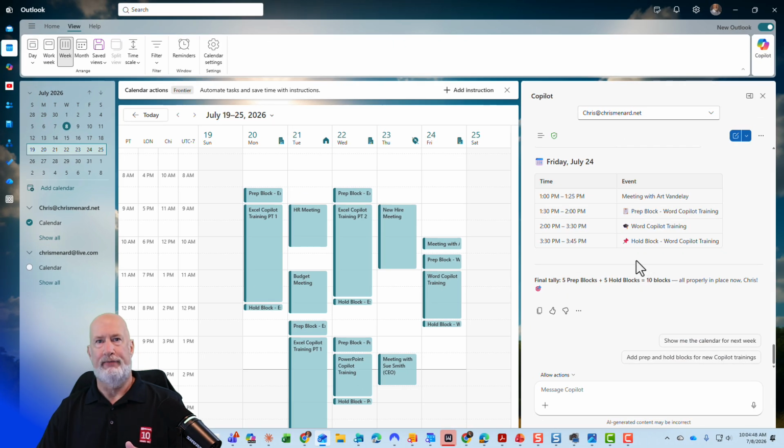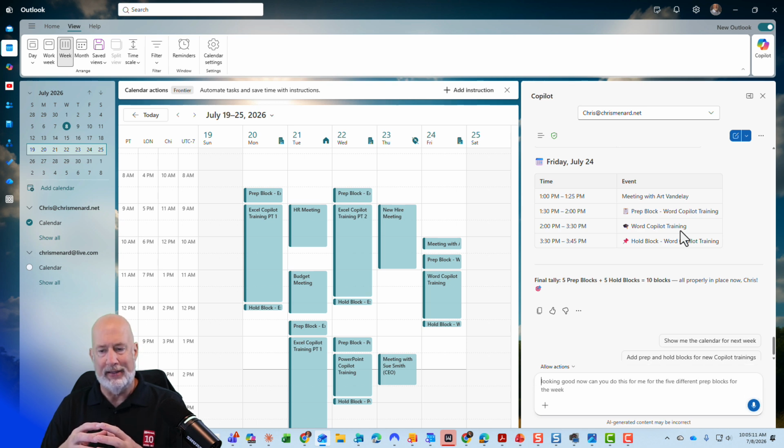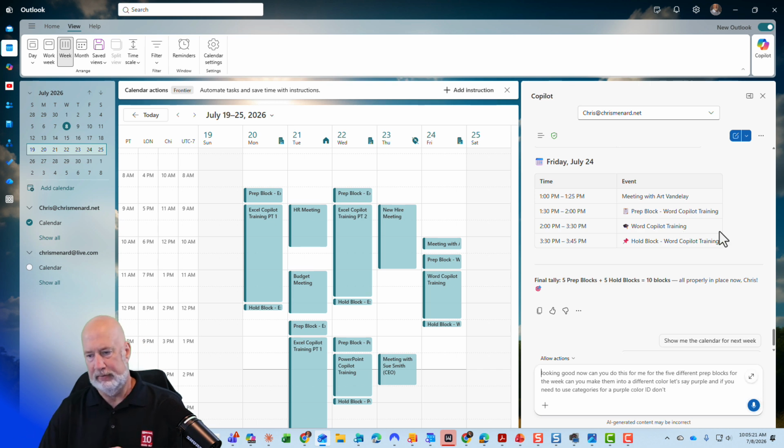Now, let's take it a step further. The prep blocks are really important to me. Obviously, the training's important to me. I can't miss the training. But I want to see if it'll make the prep blocks a different category color. Can you turn them into a different color? Let's say purple. And if you need to use categories for a purple color, I don't care.